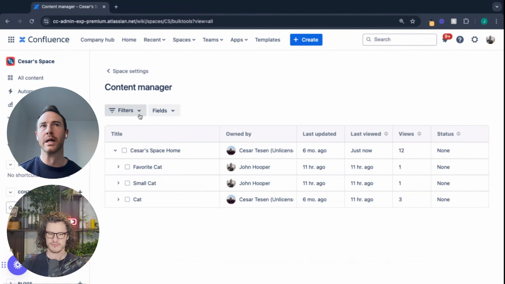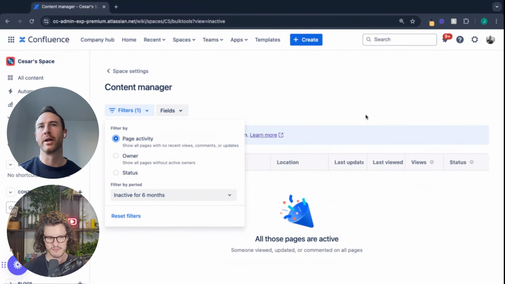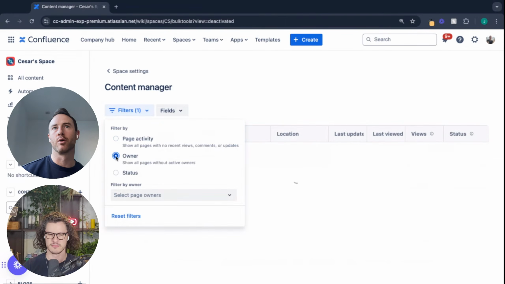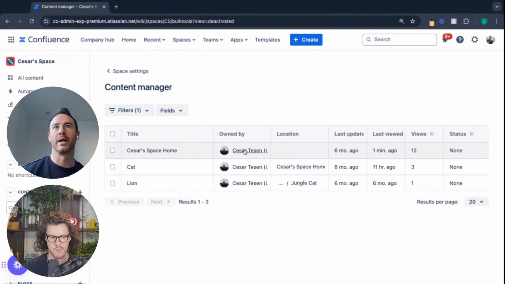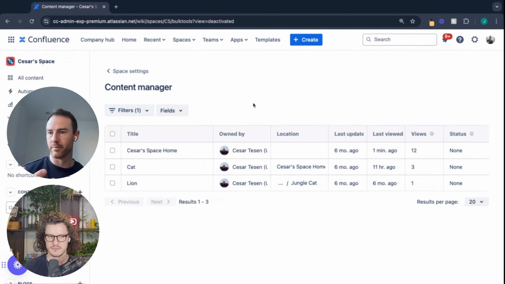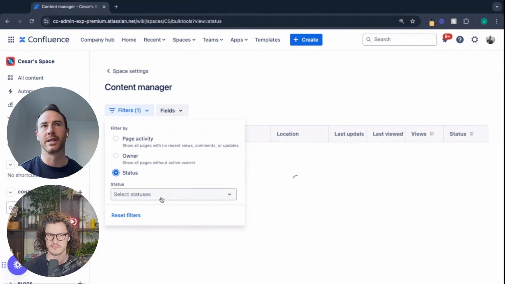There's also more in terms of filtering. If you want to quickly find the pages that have had no activity, so no views, no edits in the past 6 months, you can do that. I don't have any here in this space at the moment. You can also quickly find pages that are not owned by an active user. So that's hopefully a quick way for you to maintain who's the owner of all of your content accurately. You can also show pages by individual statuses.